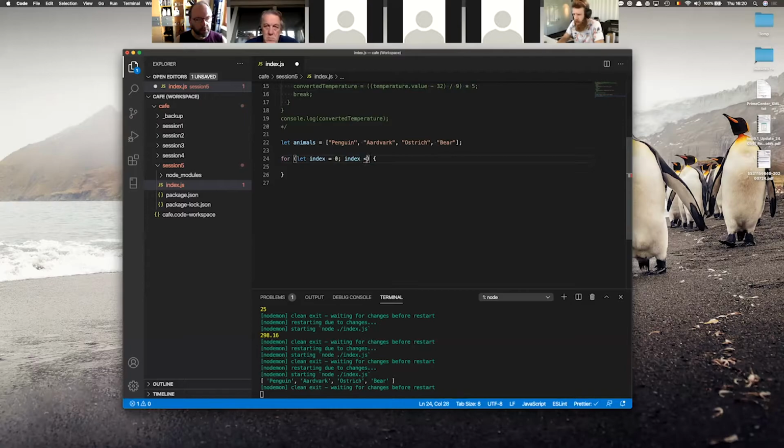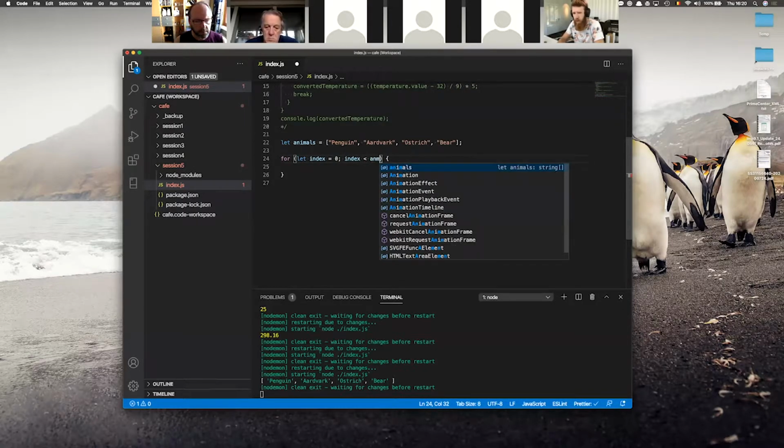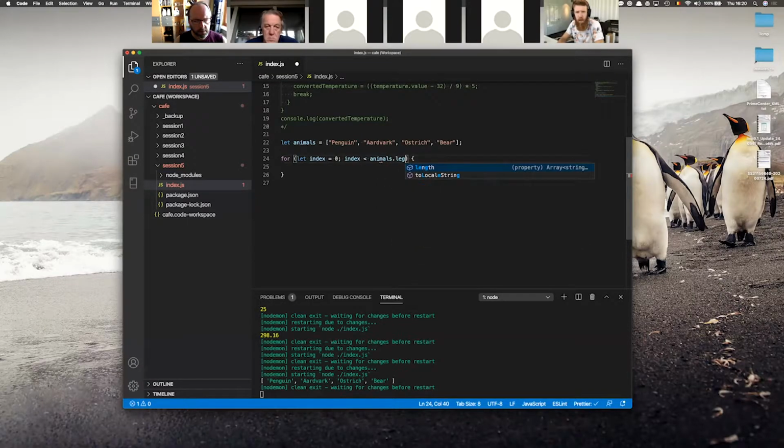And there I'm going to compare this index that I just created to animals.length. Remember that length is a property of an array and it returns the number of elements in the array. I'm going to end that statement again, and then I'm going to say index plus plus. Now, what is all of this? Well, you need all of it.